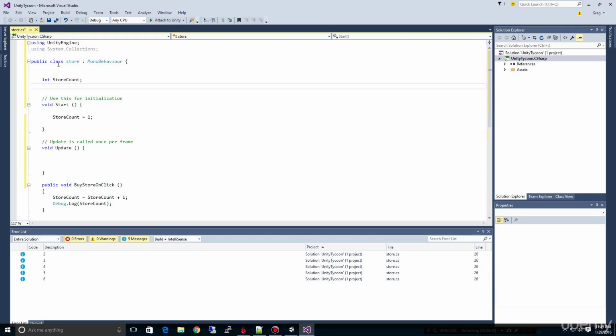So I'm going to come up here and type public GameObject, and we're going to call this our store count text. This is going to correspond to the store count text that we have inside of our interface. So I've created basically a variable to hold this game object. The game object in this case happens to be text.